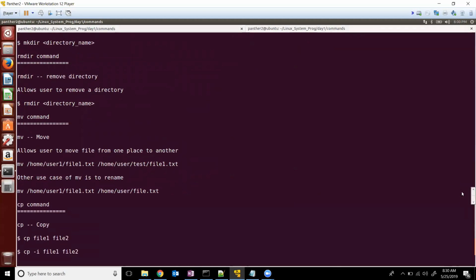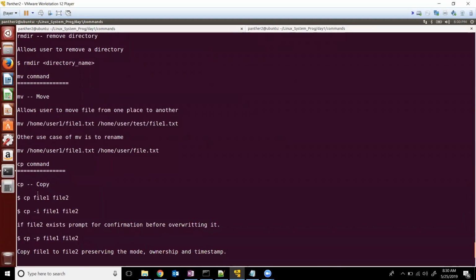And then we have the cp (copy) command. As the name suggests, copy will copy file 1 to file 2. You can give the whole absolute path or a relative path here. If you add the -i option, it will prompt you for confirmation. Like if you already have a file present in this particular working directory, it will ask whether you still want to copy this file, because it will overwrite the file.